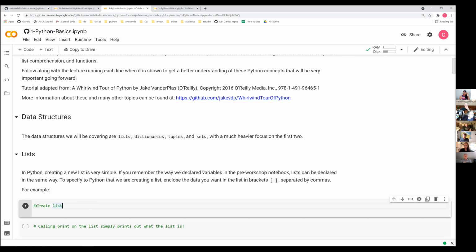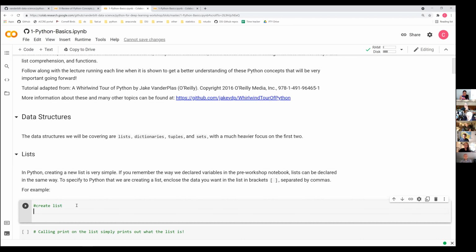You can tell that it's a comment based on its color, but first that it starts with this pound sign. So this is kind of for us. This is code that's for us. It doesn't actually do anything except tell us humans things. But let's go ahead and create a new list.